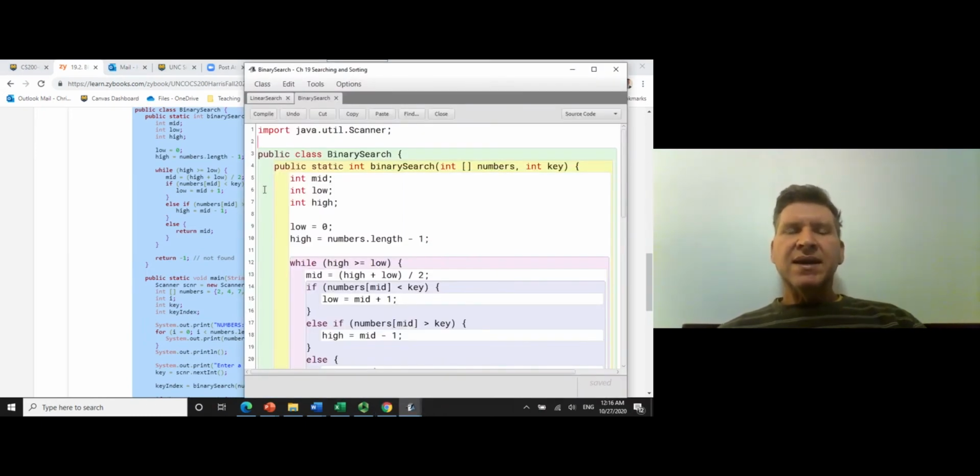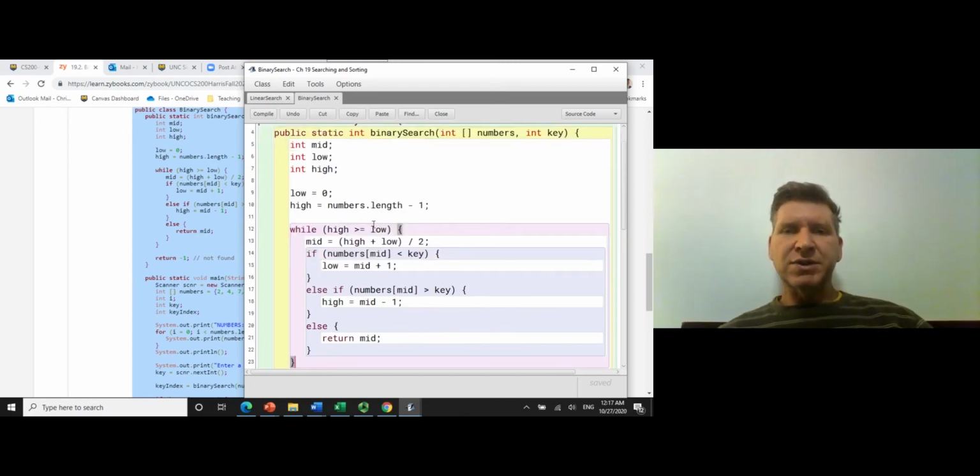Just like we had seen in the example, we have to declare three variables: mid, low, and high. And just like the previous example, we're going to return an integer, and we're going to be passed in an array of numbers and a key we're looking for. Initially we set low equal to 0, and high is the length minus 1. This is not the actual value, this is the index position. So we will search from the low of 0 to the length of the numbers array minus 1. And that's our initial search space.